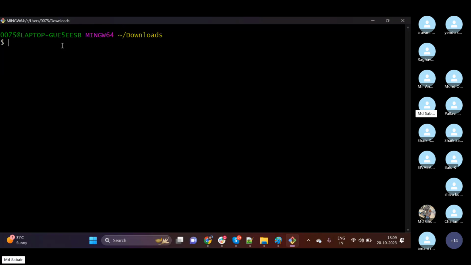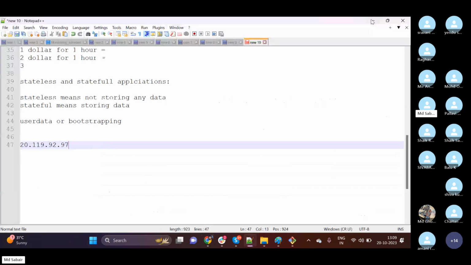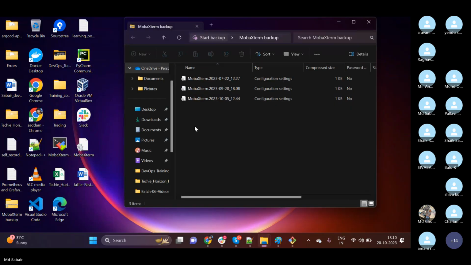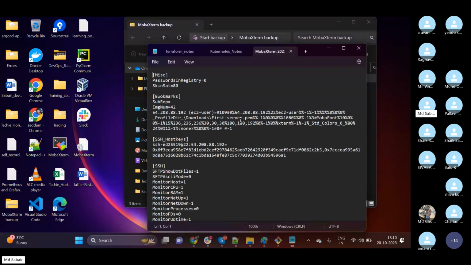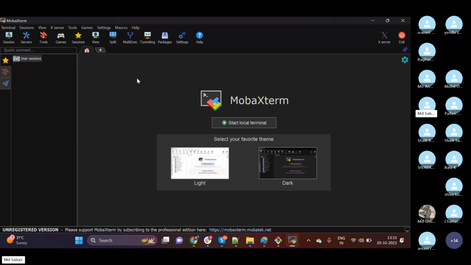Okay. So we were using Git Bash for the connectivity. Apart from Git Bash, can we use any other tools? Yes, we have MobaXterm installed in our machines, right? So let us try to use MobaXterm as well. Where is my MobaXterm? So this is my MobaXterm. This is also one terminal we have installed in our machines. With the help of MobaXterm also we can connect.